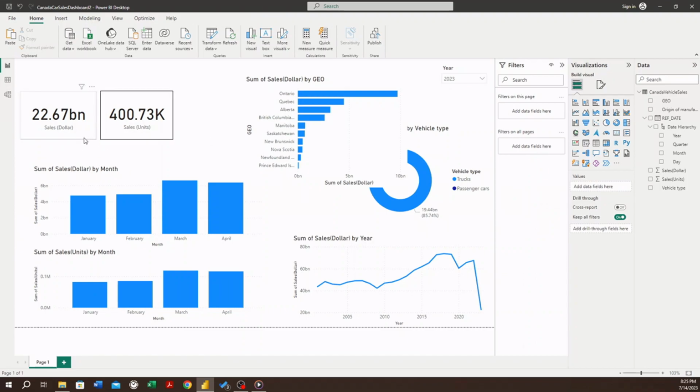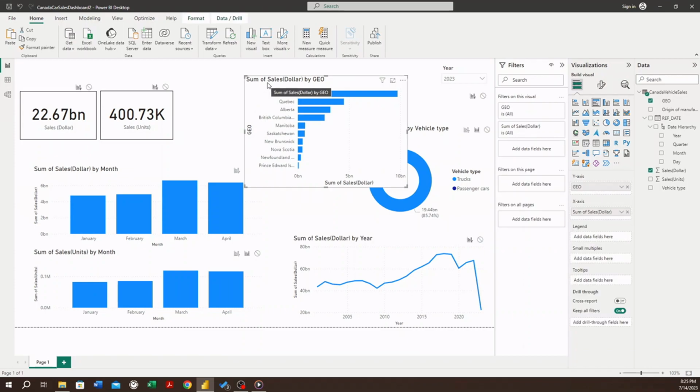All right, so we have formatted the card visuals. So now let's format the bar chart. Let's click on the bar chart. You can see that, again, it says the sum of sales dollar by GEO. I don't want it to say that. So first of all, I'm going to change the x-axis. I don't want to show the x-axis title. This is the title for the x-axis and geo is the title for the y-axis. I'm going to get rid of that.